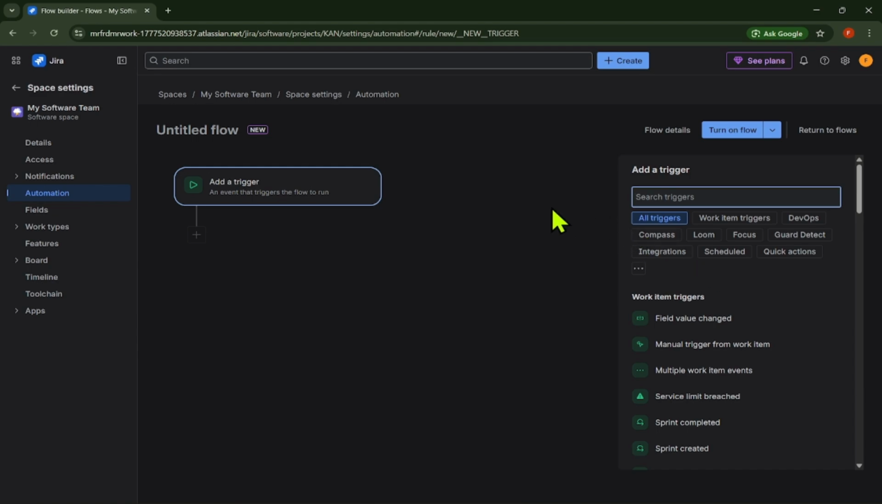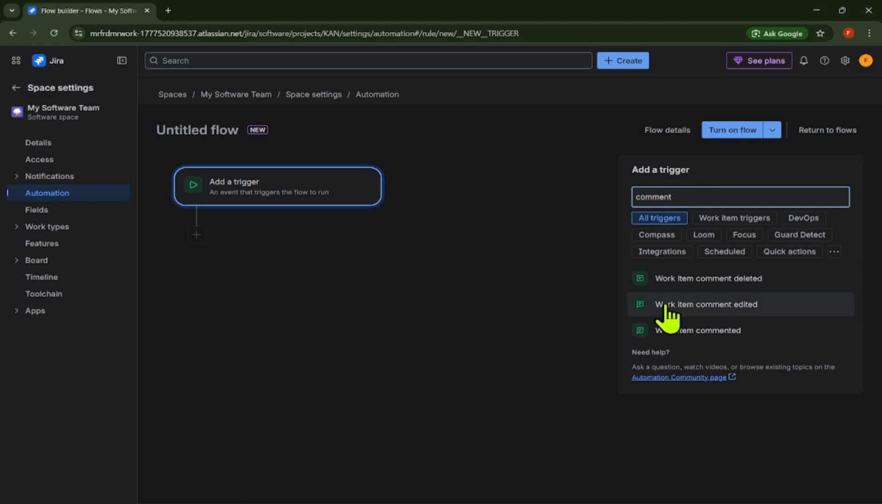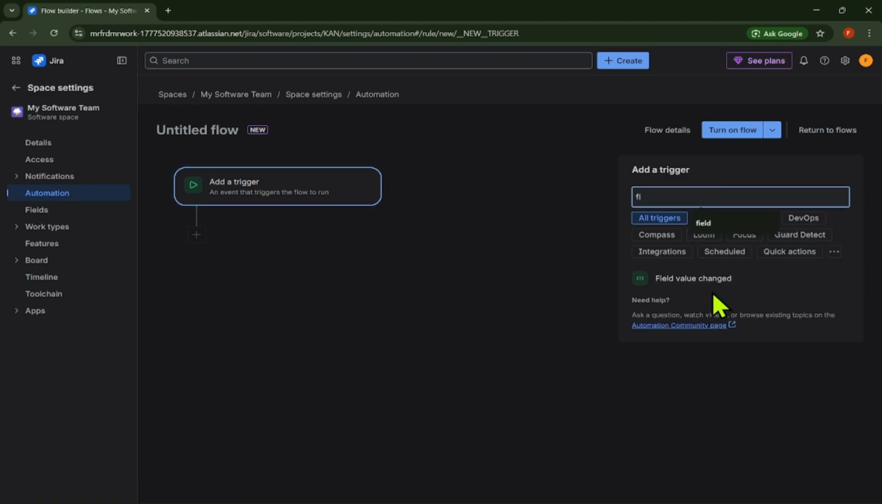For example, choose Issue Transitioned if you want to send an email when a ticket moves from one status to another. You can also choose Issue Created, Comment Added, Field Value Changed, or Issue Assigned. After choosing the trigger, click Save.